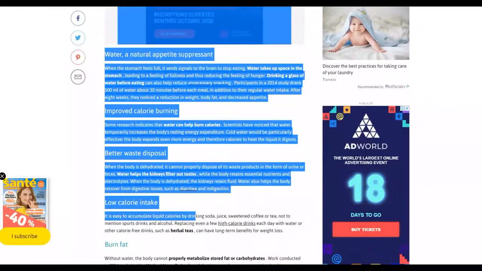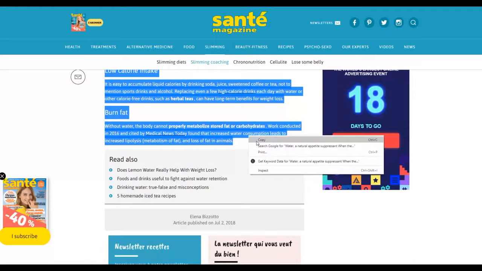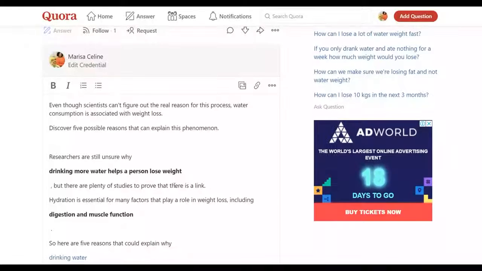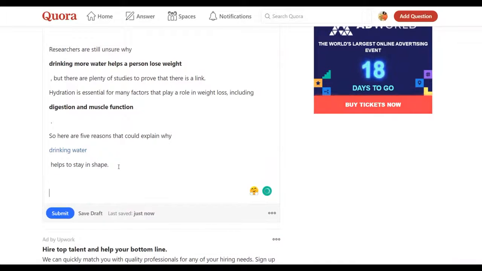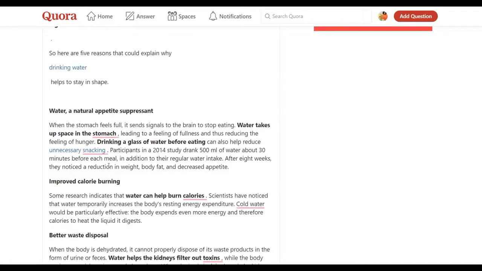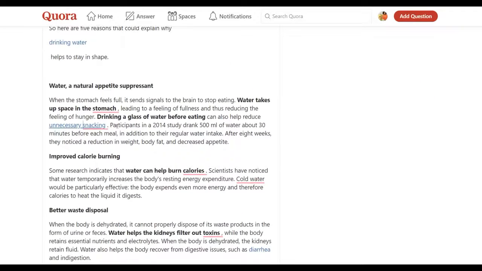So let's copy all of this. And as you guys can see, I can just copy all of this and paste it on Quora.com as your answer, and you're going to remove all these links. So make sure that you remove all these links from Quora.com. So let me go right down. Let me paste this last one. I'm going to click on this link. I'm going to remove these links right here.